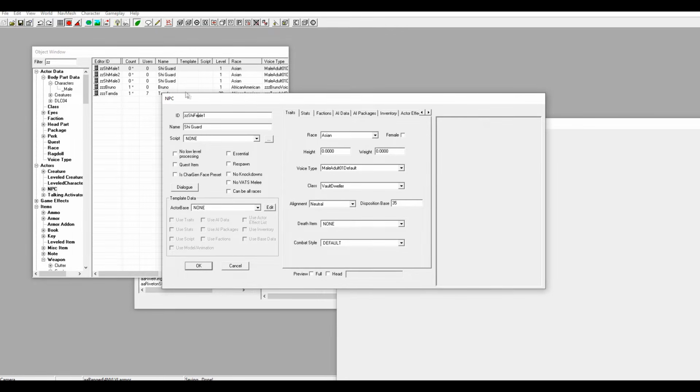So now I'm going to do female 1 through 3. Make sure you check this box, and then we're going to generate it. I'm going to jump ahead because you already know what to do here. You can make as many actors as you want.